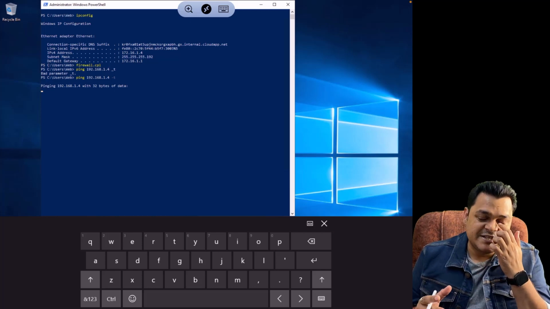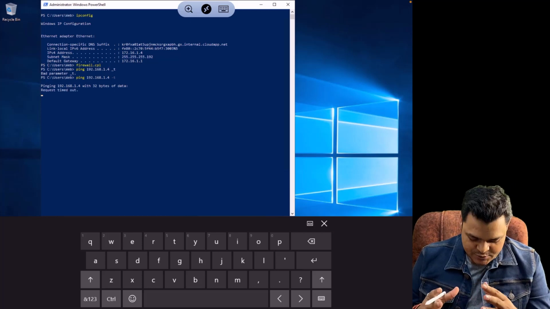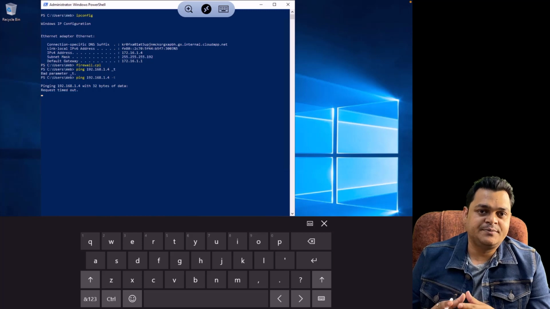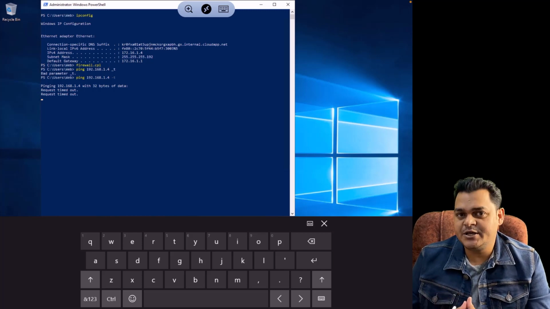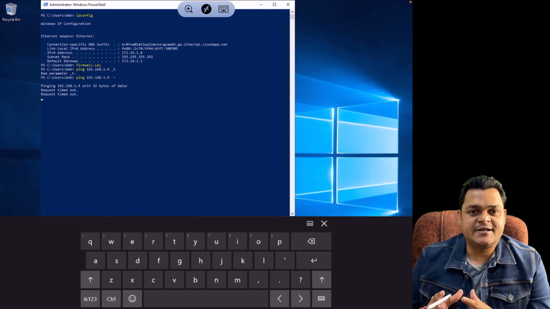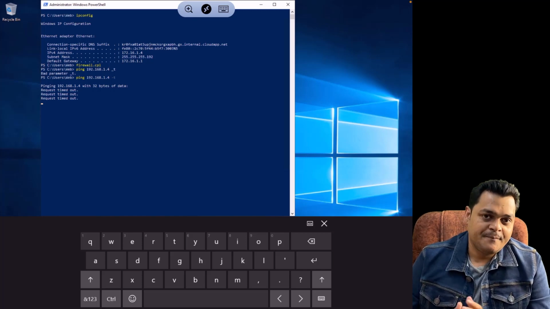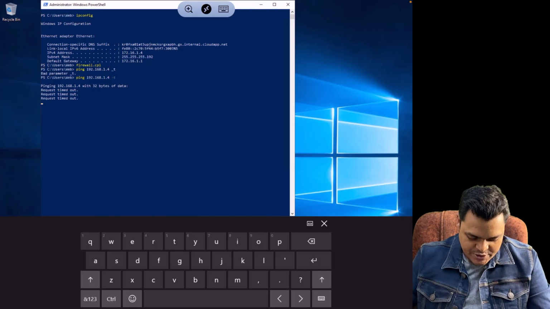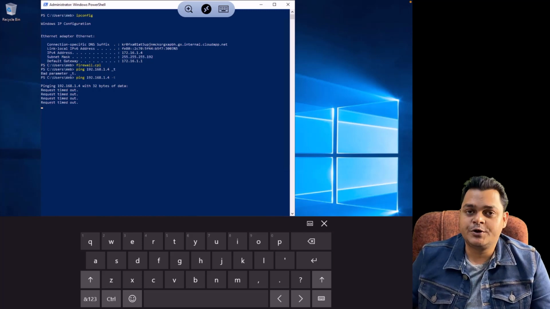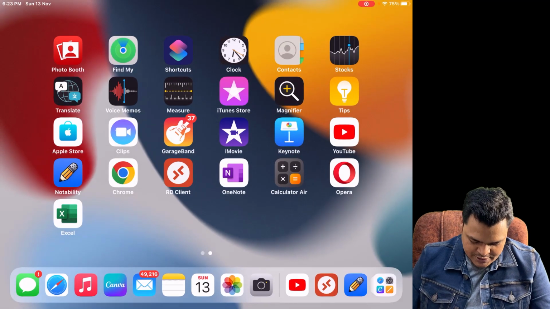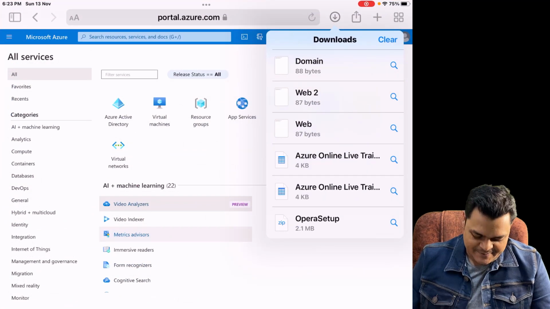So both virtual machines contain different class-based IP addresses. I don't think we are able to make a communication, because one virtual machine contains a class B and the other virtual machine contains a class C IP address. So it's not possible to make a communication without routing, right? We are getting a request timeout. So what you need to do is go back to the Azure portal and configure peering, right?